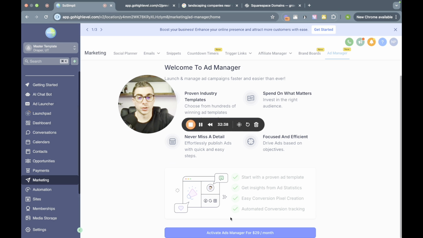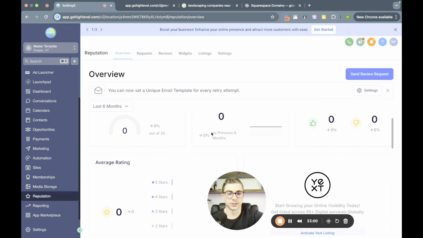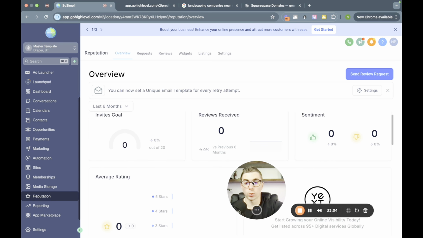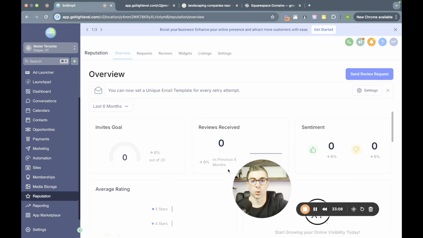But if you do want to have the ads manager here, basically it's a way to quickly load in templates for ads, launch Facebook, Google ads. There is that option there. Reputation, you're going to see here, obviously there's no data here, but there's going to be an easy dashboard that they can look at and see how many reviews they have received, what their average star rating is, how many 5-star, 4-star, 3-star reviews they have, so on and so forth.